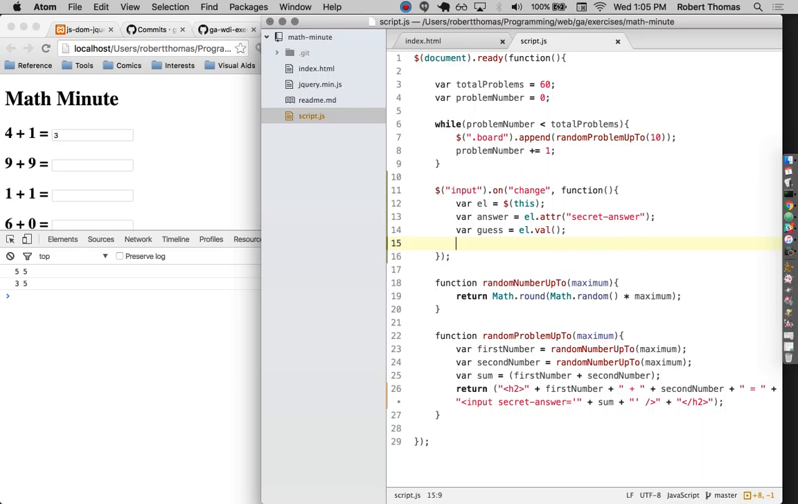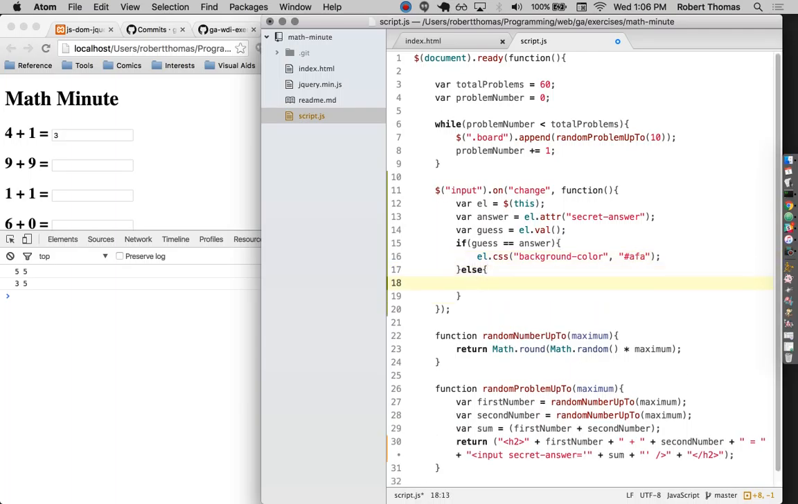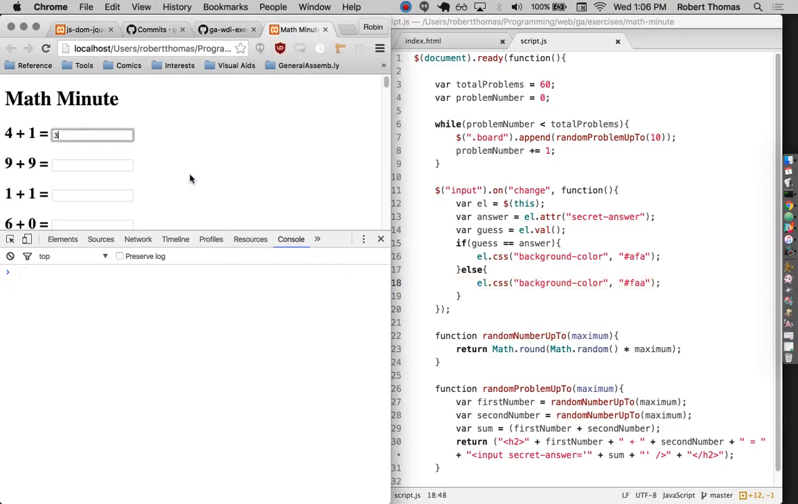All right, so now to make it actually do something different depending on whether the guess is equal to the correct answer, first I'm going to check if guess is equal to whatever the answer is. Then the L should get a background color of sort of a light red, I think. Oh, excuse me. No, this is if the answer is correct. Then it should be a light green. Otherwise, if the guess is not the correct answer, then I'll say the background color should be a light red. So let's see how this goes.